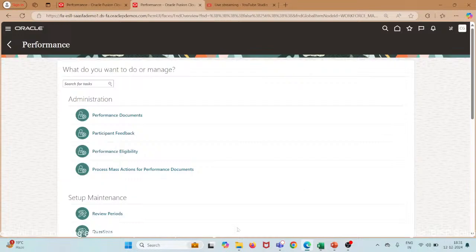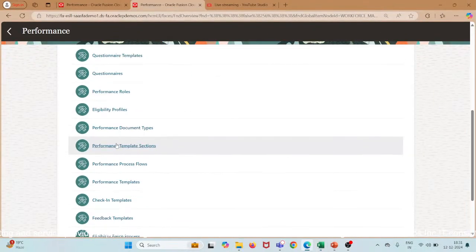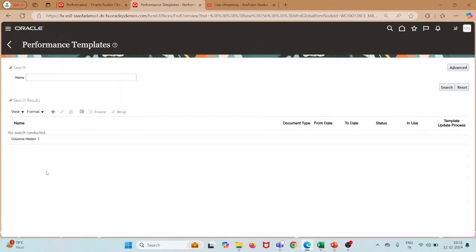Now after everything we have set up, we are going to create our performance template, which is the final step. We did all the things, like we created question, review period, everything. We will be combining everything and we will attach that into our performance template.